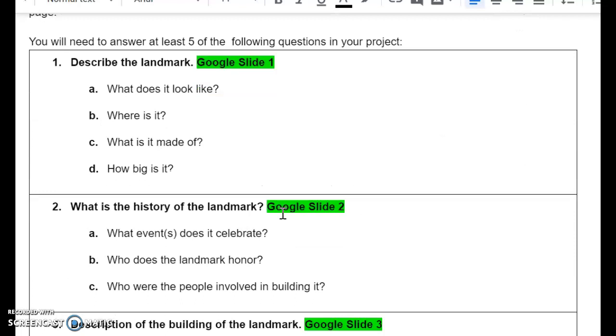All right, so the questions are divided into sections so that you can put them into the Google slide. So slide 1, describe the landmark. What does it look like? Where is it? What is it made of? How big is it?